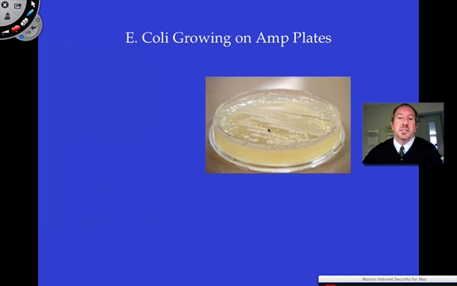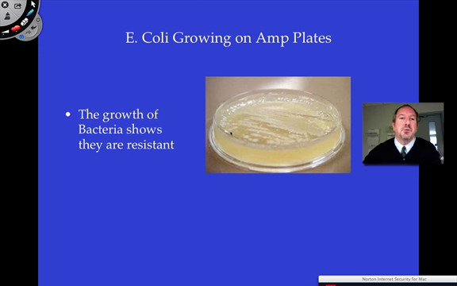Now, not all bacteria are resistant. Some are not, some are. And so the growth of the bacteria on an ampicillin plate tells you that they are resistant.